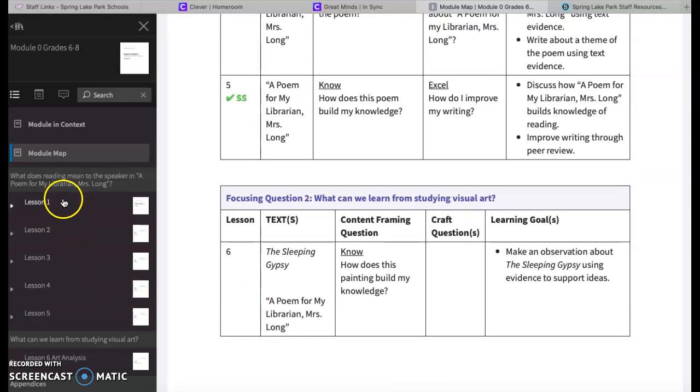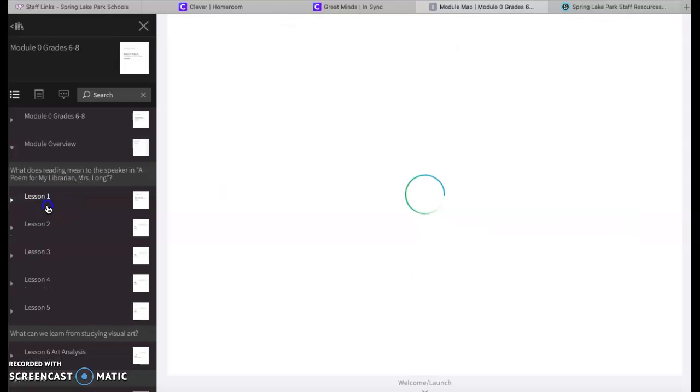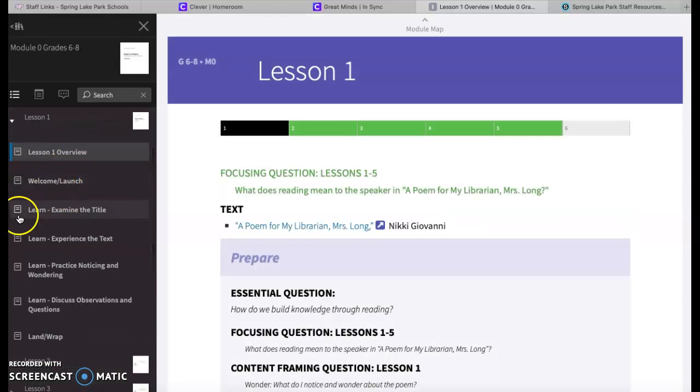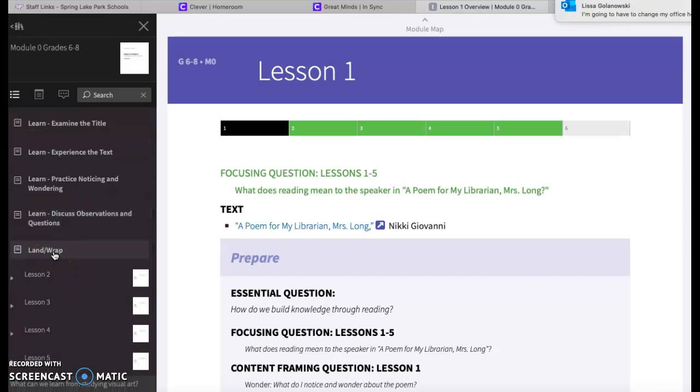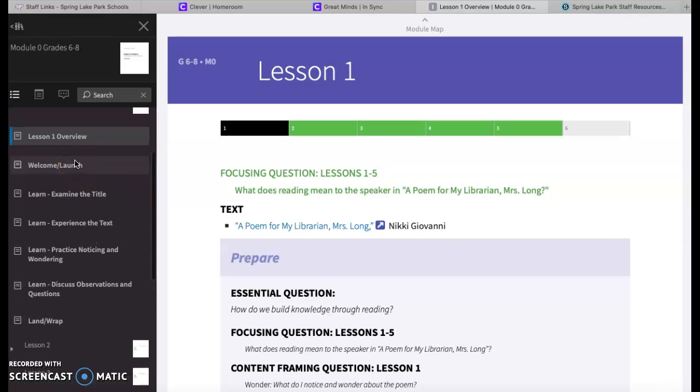And then you'll notice it dives right into the lessons. So you will want to look at each lesson. You'll notice that the lessons are designed just like the other modules. So it'll start with a welcome and a launch. It's how you begin your lesson. It looks like there's 2 learning experiences. So the learn here. Oh, 4 learning experiences. And then lastly is a land wrap where you are going to wrap up your lesson. So I would suggest, again, going through each one of these lessons pretty thoroughly and deciding what it is that you want to cut, keep, and create.